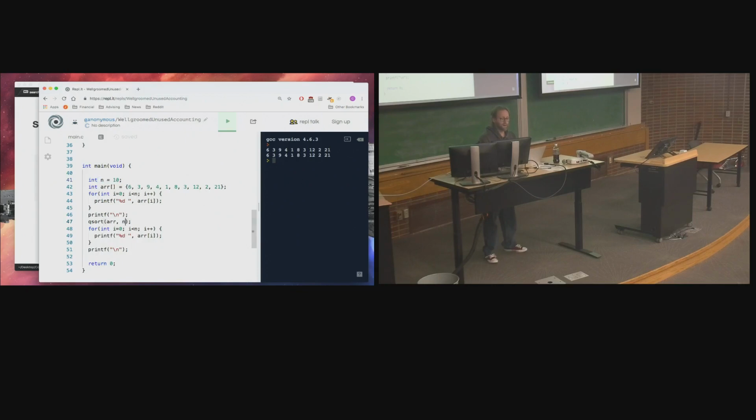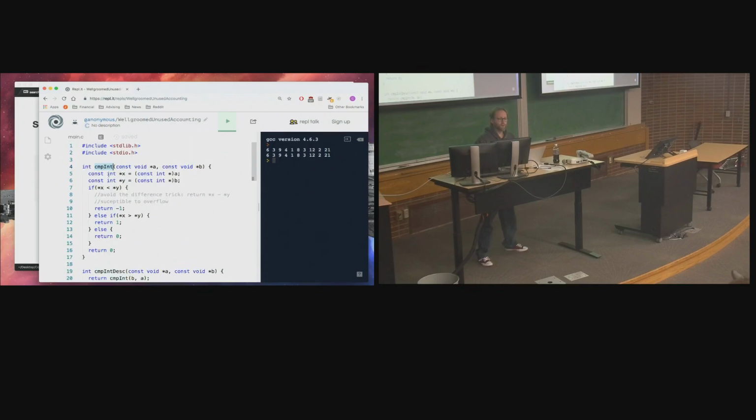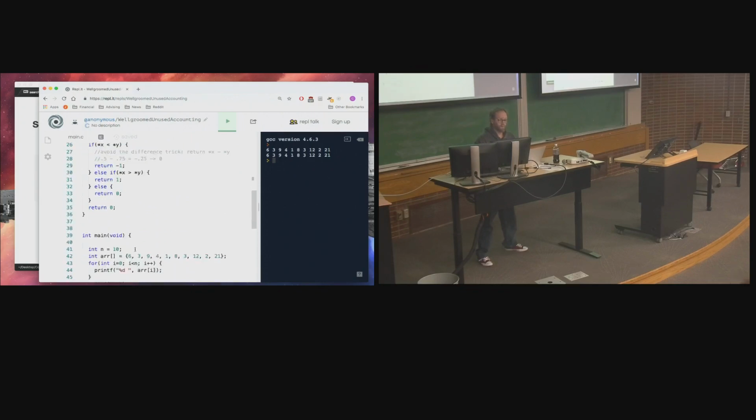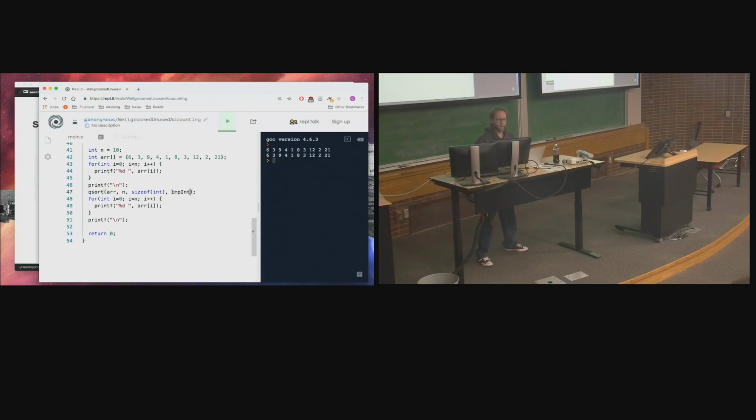So I'll just pass in n. How many bytes does each one of these elements take? Well, it's an integer, so size of int. And the last one is the comparator that you want to use. Let me go ahead and sort it in ascending order. In other words, I want it to use this comparator right here. All I need to do is pass in the name of the function.